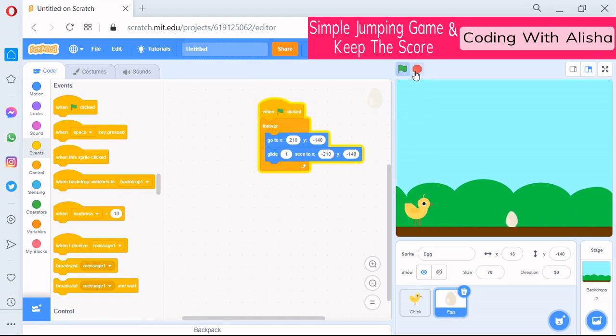whoa, it's going too fast. Let's put it 4. Now this is a little better.